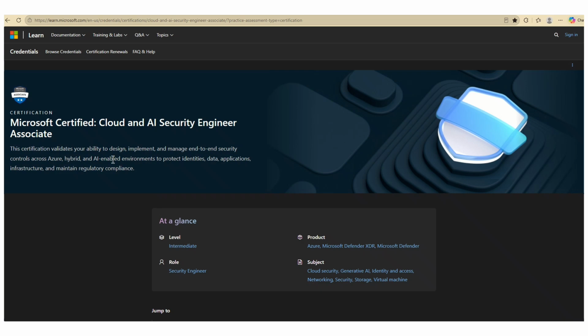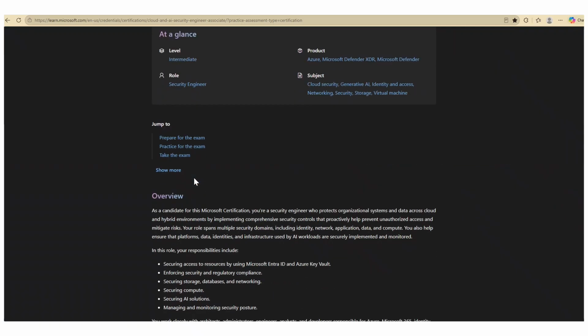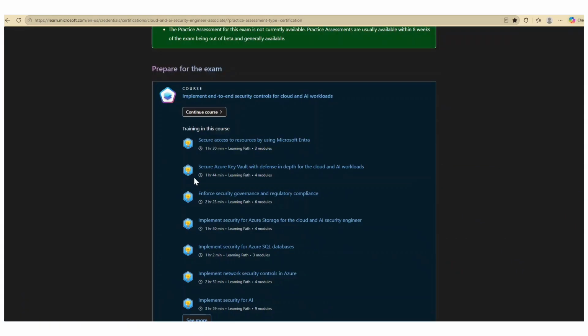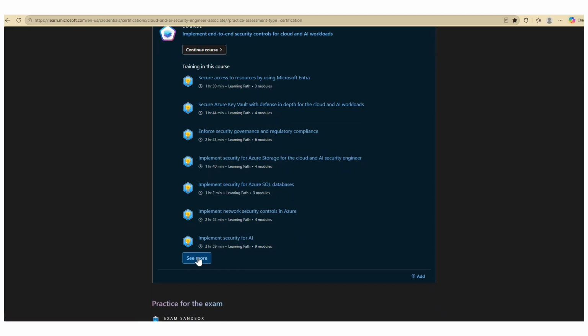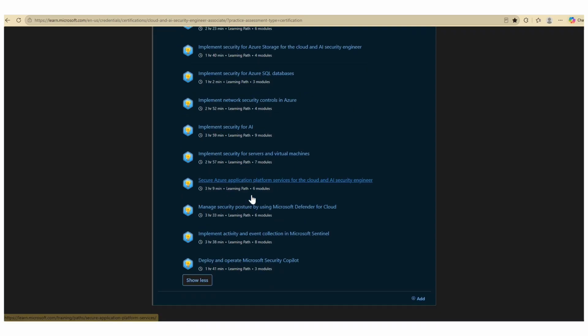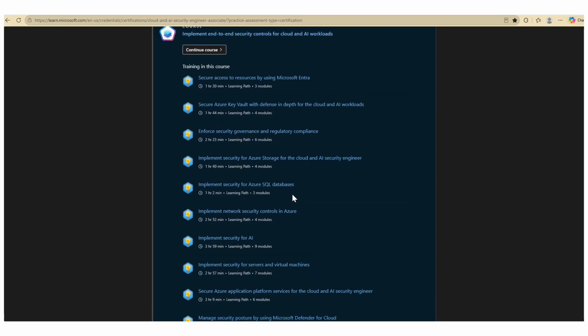So we are again on the Microsoft Certified Cloud and AI Security Engineer Associate certification, and we are on course 4. Remember, this is divided into courses or learning paths. There are 12 of these. It's a huge certification.